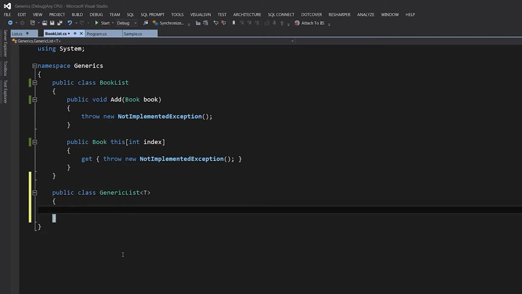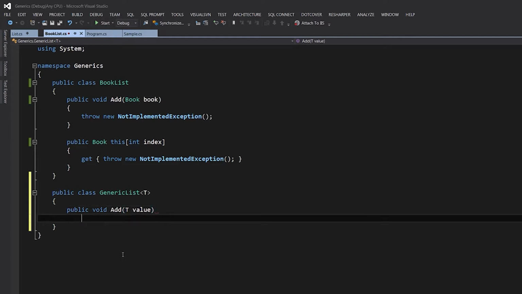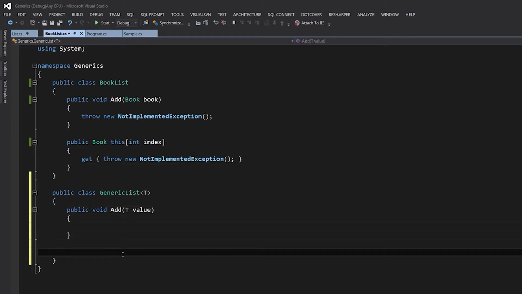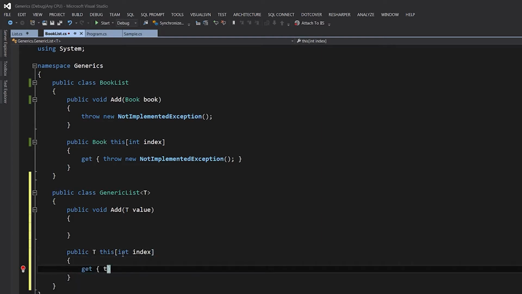Now we create our add method. Now, instead of getting a book here, we would get a T. What is T? We don't know yet. The consumer of this class will specify that. I will show you in a second. Similarly, to get the object at the given index, we return T. So that's all we have to do.